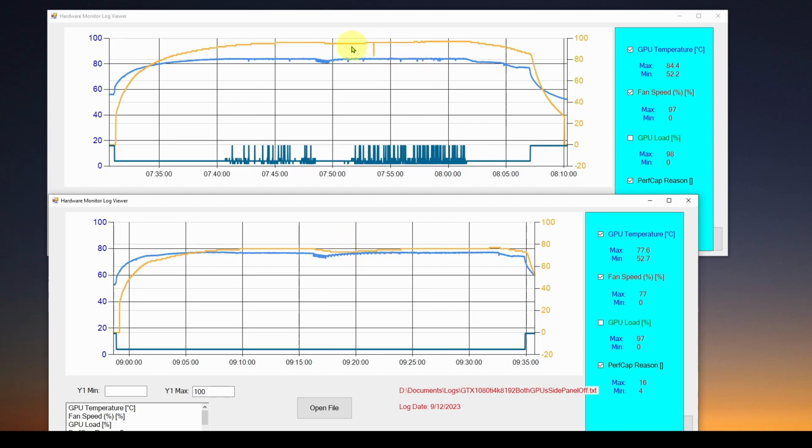If you look at the fan speed, here it went up to a maximum of almost 100%. The fans were fully running, 97% here at maximum. If you go down here without the side panel on, with presumably a cooler case, the maximum fan speed was only 77%. So taking off the side panel made quite a bit of difference. The fans didn't have to go nearly as fast. It was like a 20% difference.